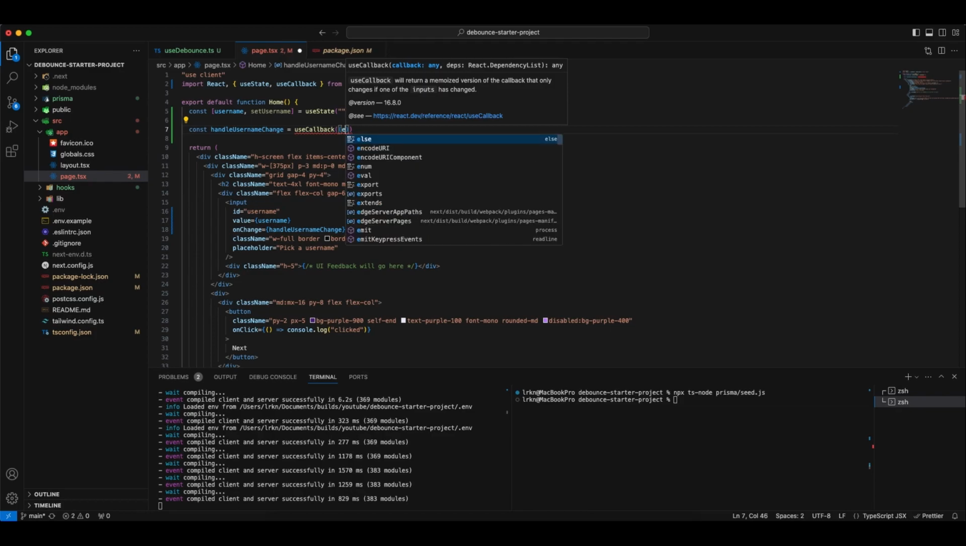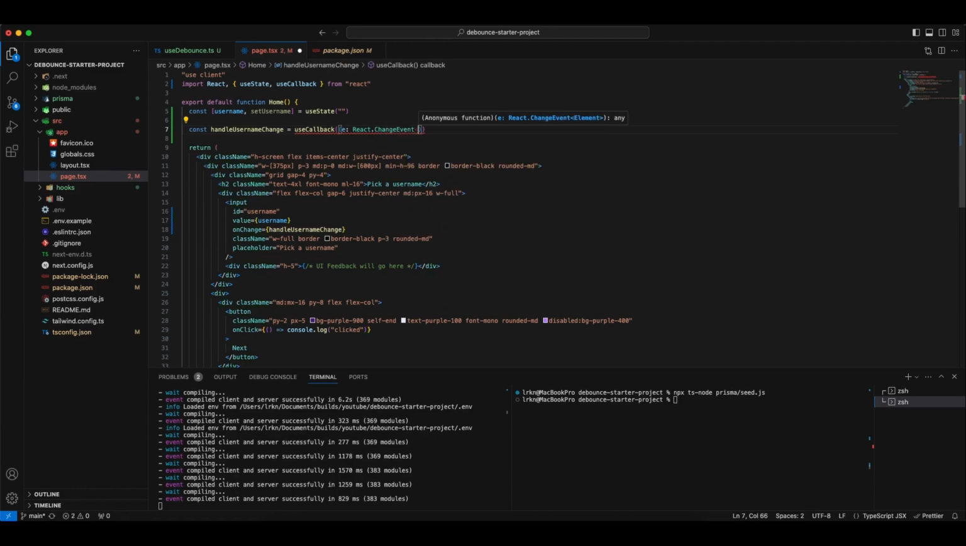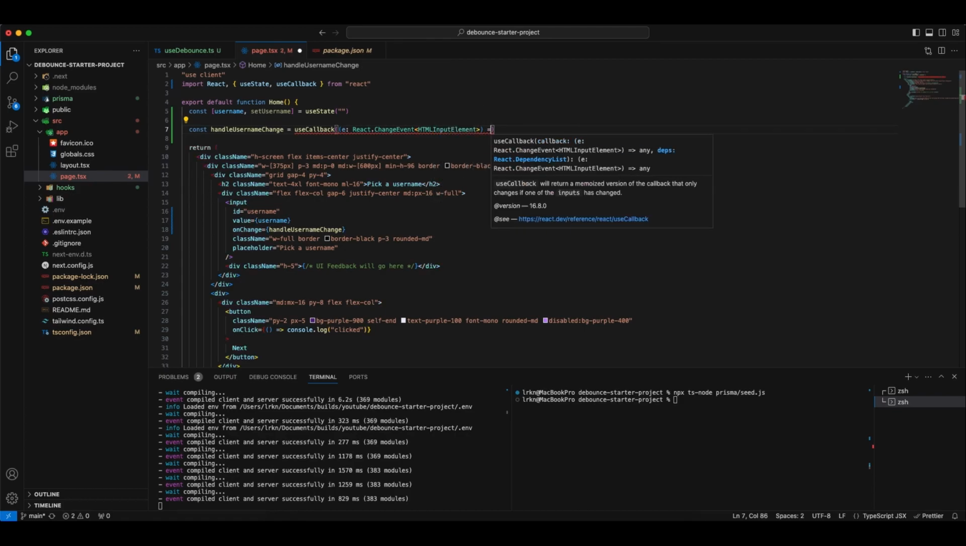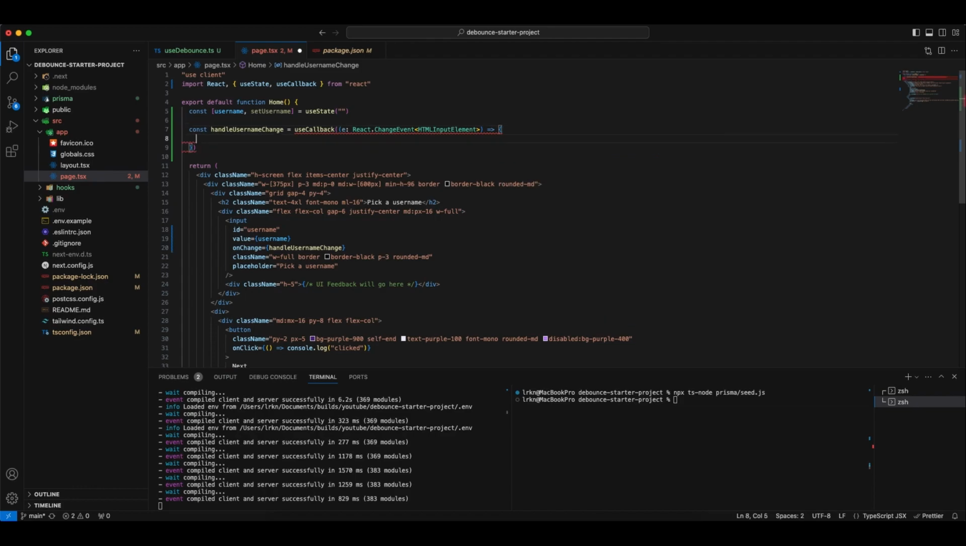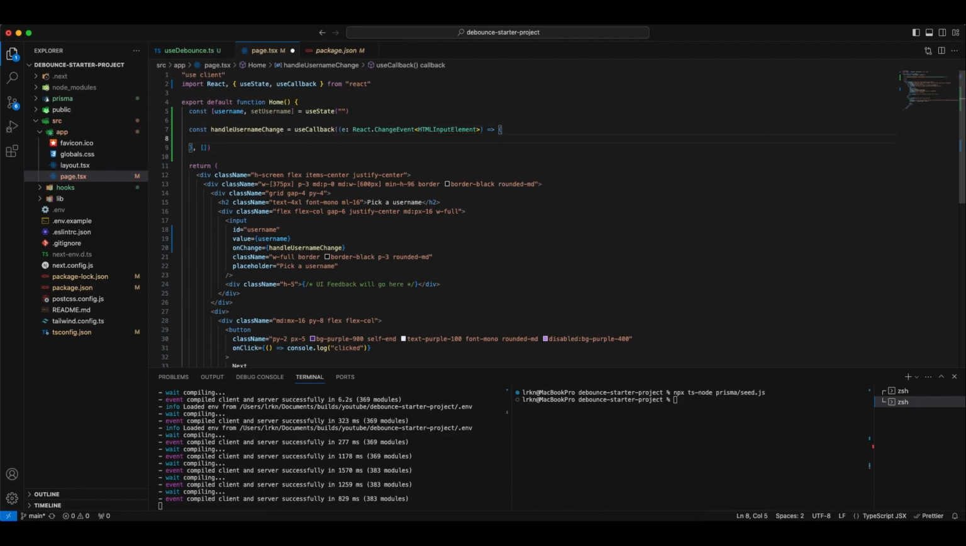We are going to have an event, and it's going to be of type React.ChangeEvent HTMLInputElement, and get that going. Great. Let's add in our empty array here. Okay, so inside of here is basically going to be pretty simple.